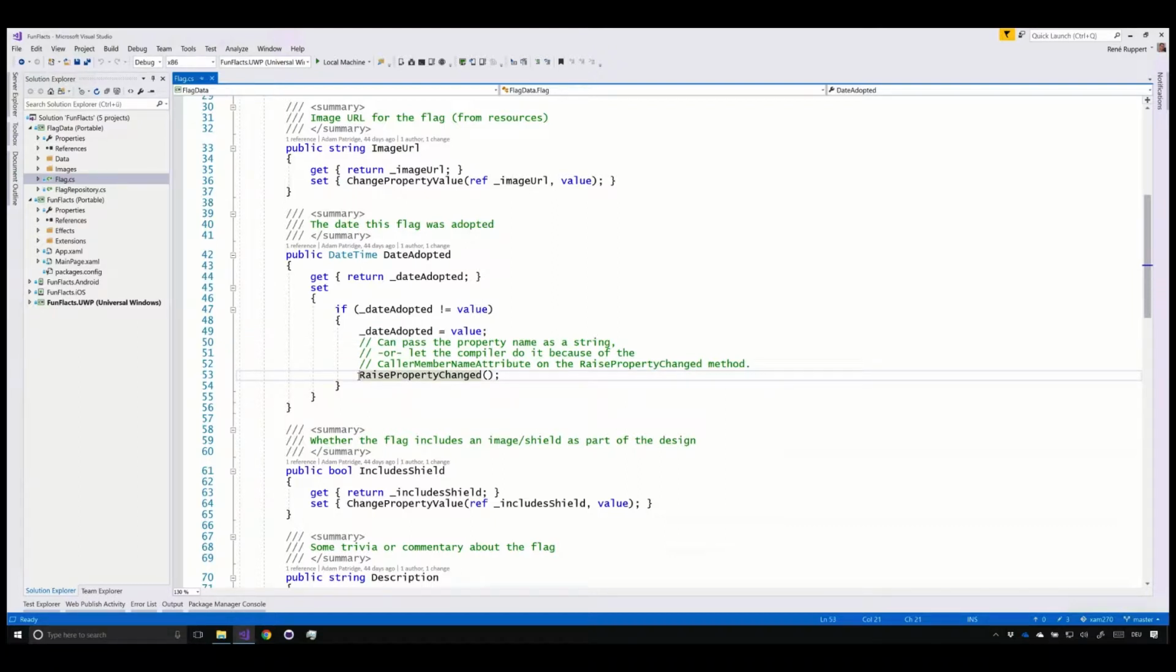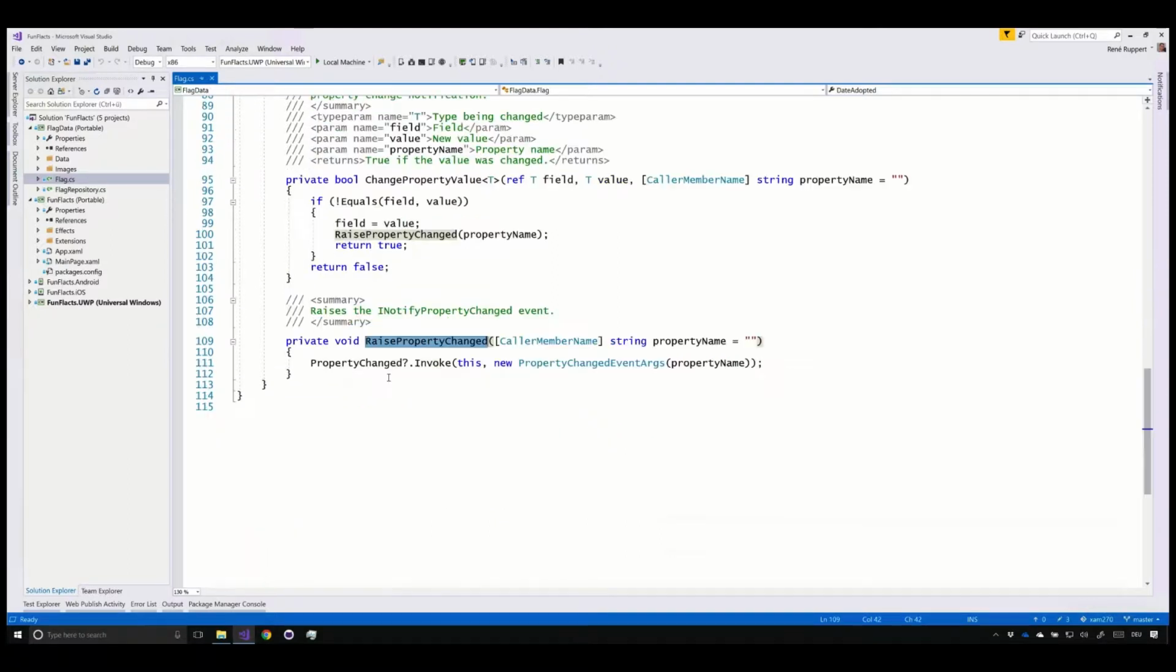Typically, this is done by using some sort of helper method. This helper method is not part of the interface, but you will find it very often. It's just convenient. This RaisePropertyChanged method in here, if I quickly jump to it, it invokes the event. And as a parameter to the event, it passes the name of the property that has just been updated.